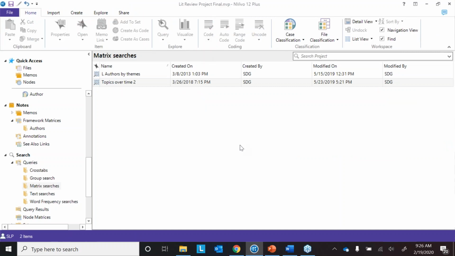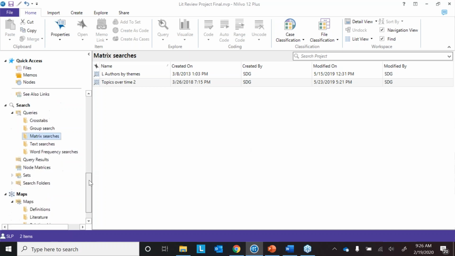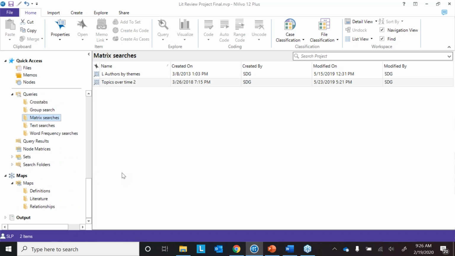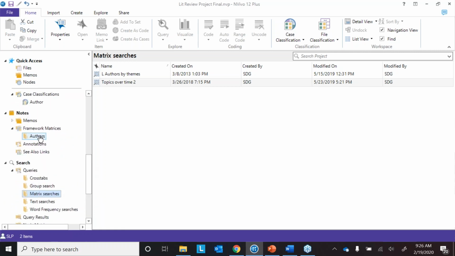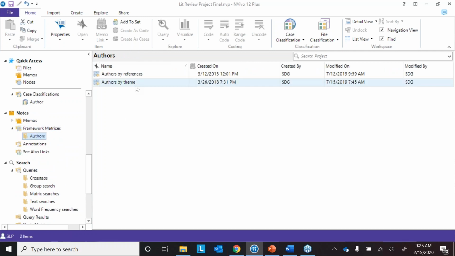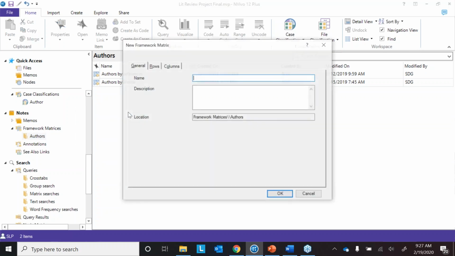Another part of NVivo that people use to help them look at their literature is the framework matrix. And these can be pretty powerful. So I'm going to show you how to create one and then show one that's already been created that I think has good information in it. So for example, the framework matrix here, it says authors by reference or by theme. So I can do the same thing. I'll create a new one.